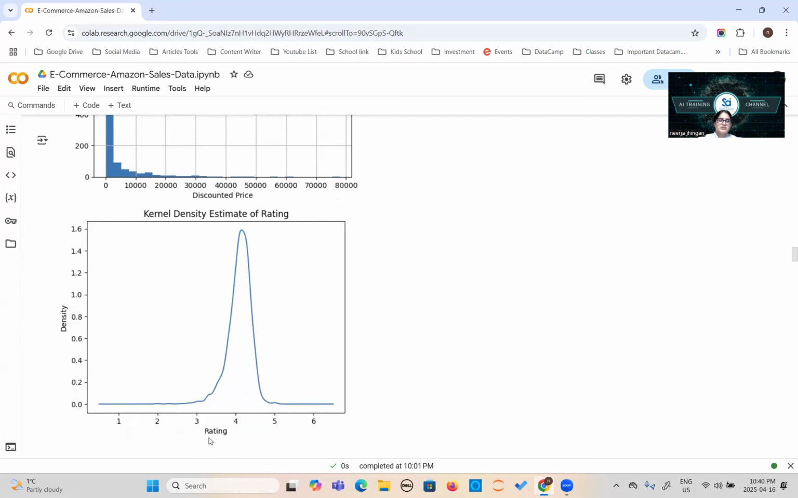And this is where we are checking the rating. The maximum rating is given between 3 and 5, and the peak is at 4.1. We have seen this above, right, when we did the value count. So you can see other ratings are rare.